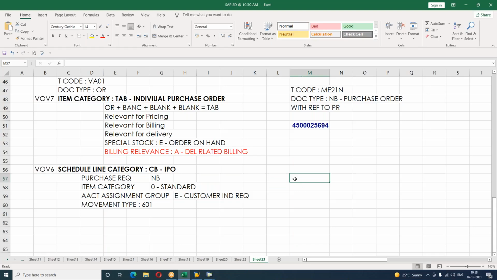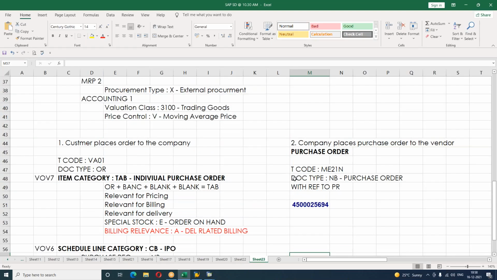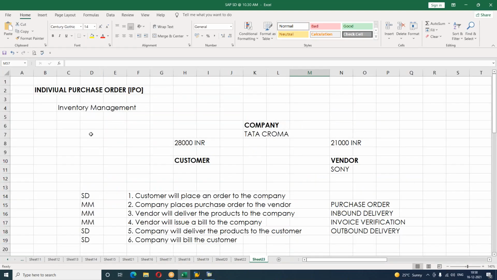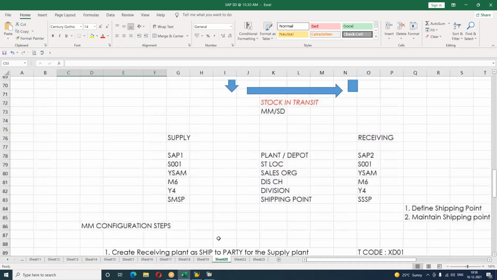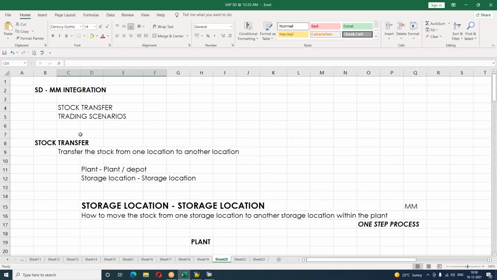Okay, so this is going to be the concept of your IPO process, how to work with this particular cycle. We're done with all the SD-MM integration part, working with all the scenarios, stock transfers, and the trading scenarios as well. These two concepts have been completed.